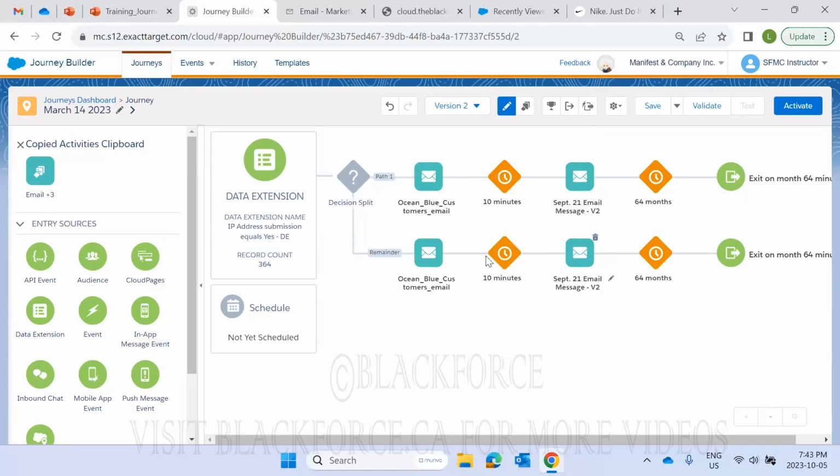So I don't have to manually configure the email, the 10 minutes, the second email, the 64-month waiting period. That's what this allows me to do. It's essentially your copy and paste feature, right? It's useful when you're building a large journey with lots of elements. It helps save time. Okay, moving on. So that's what that does.